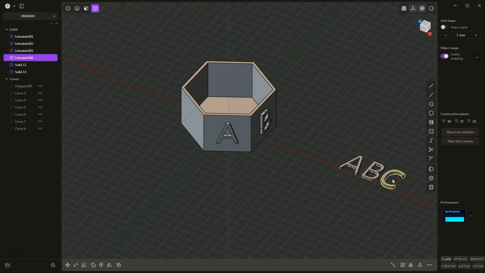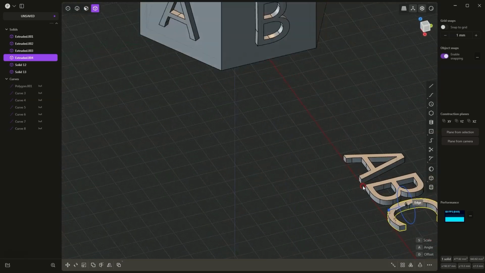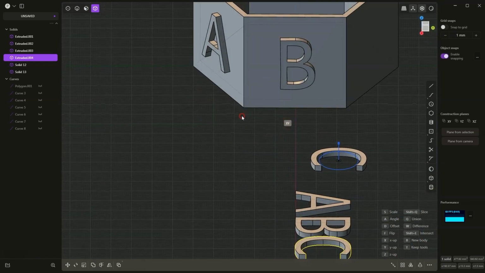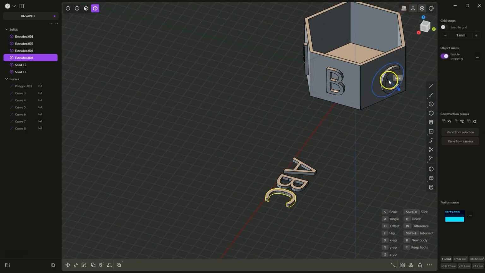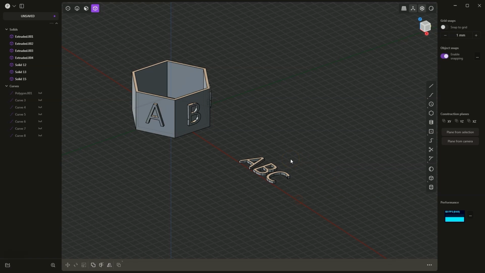Now let's proceed to letter C. I select the letter C, press Ctrl plus D, choose some reference point and move to the next face of the model. I place the letter on this face, accept with right-click, and press Escape. This is how we can transfer one solid onto another solid with such position adjustment. In some cases, this can be a very useful command.